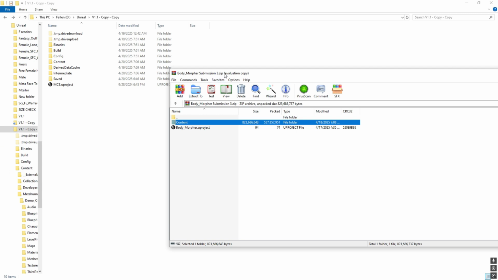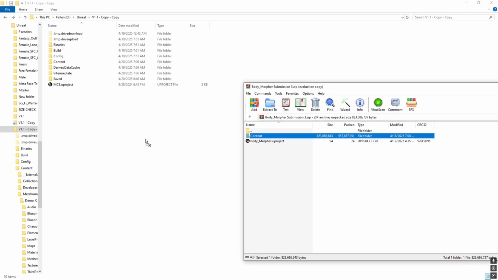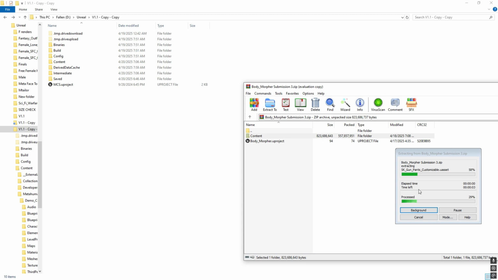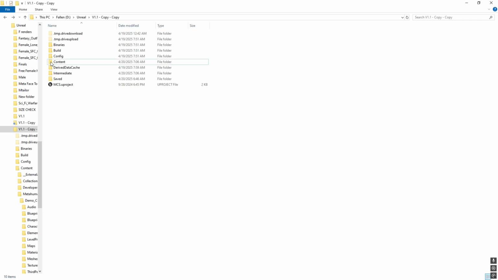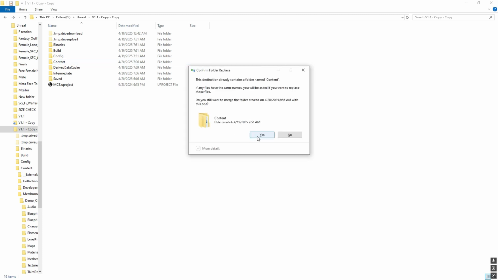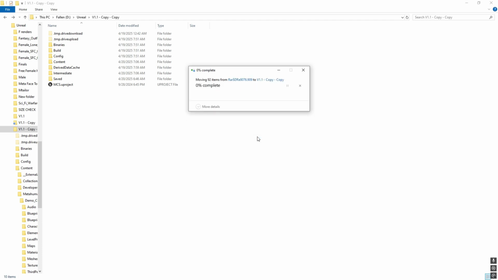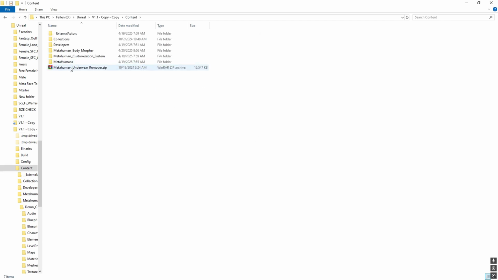So let's say you've been working on a project already and you want to add this system. Or even if you haven't, you can still add it to the Metahuman customization system. Just extract your content folder and let it merge with your current project's content folder. We'll just say yes to merge it in there. And this will be a separate folder over here. So you have your Metahuman customization system and you have your Meta Body Morpher over here.